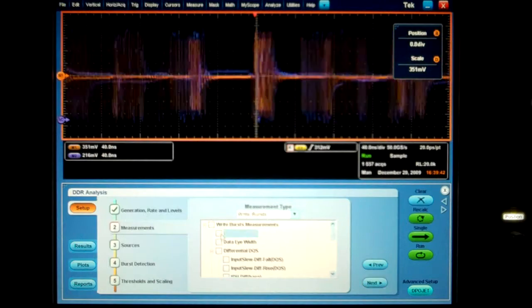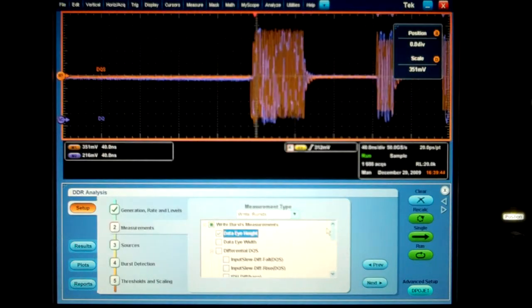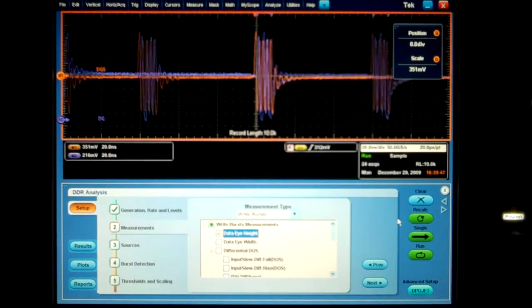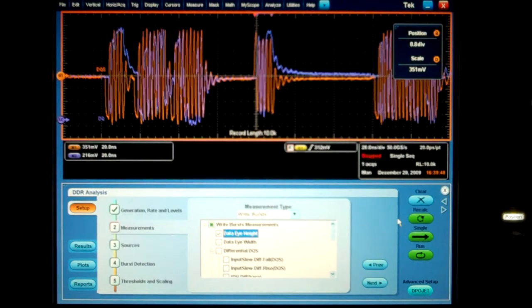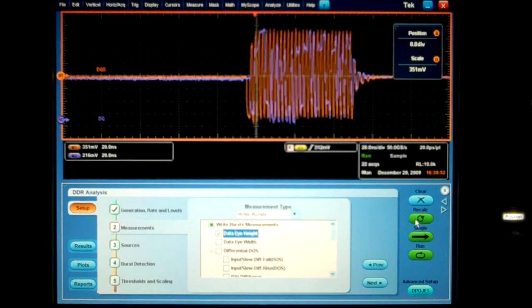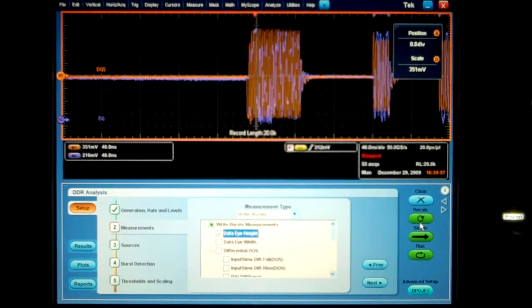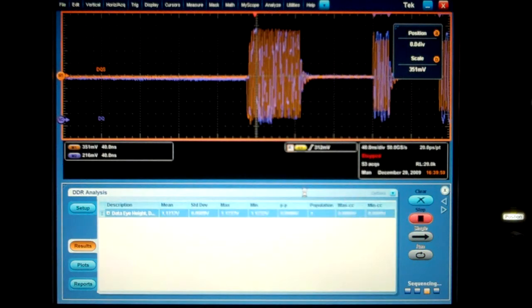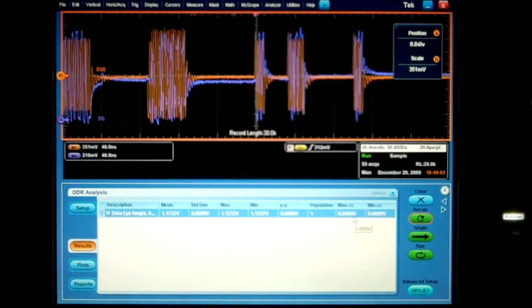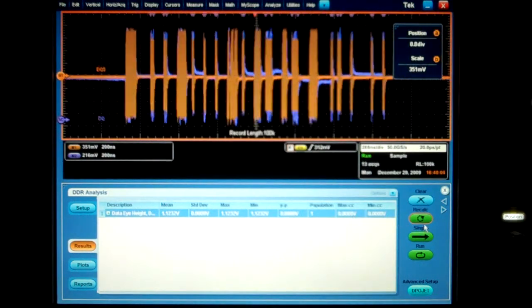First we're just going to ask for a data eye height, and we'll do a small capture just to show you what we're talking about. Come over to here and let's capture a few UI on the display, and we'll just stop it and hit recalc. In this case, population 1. Let's get a few more on the display. I'm trying to prove a point here.